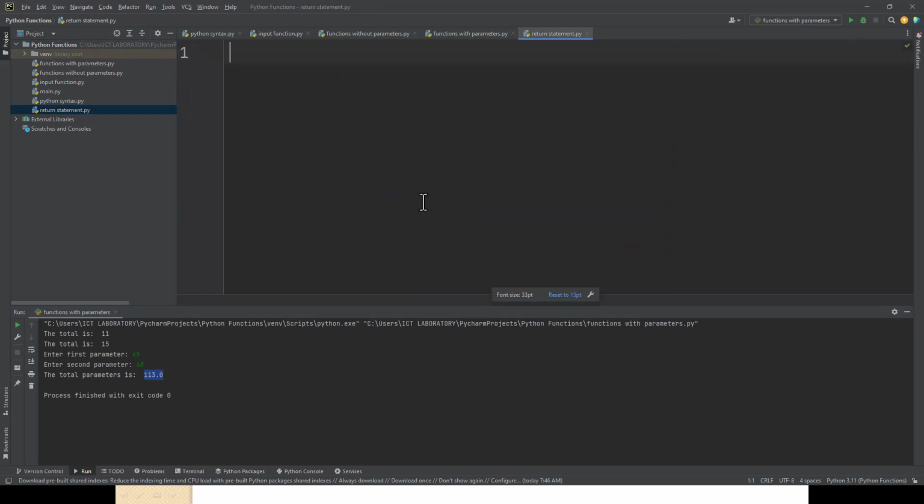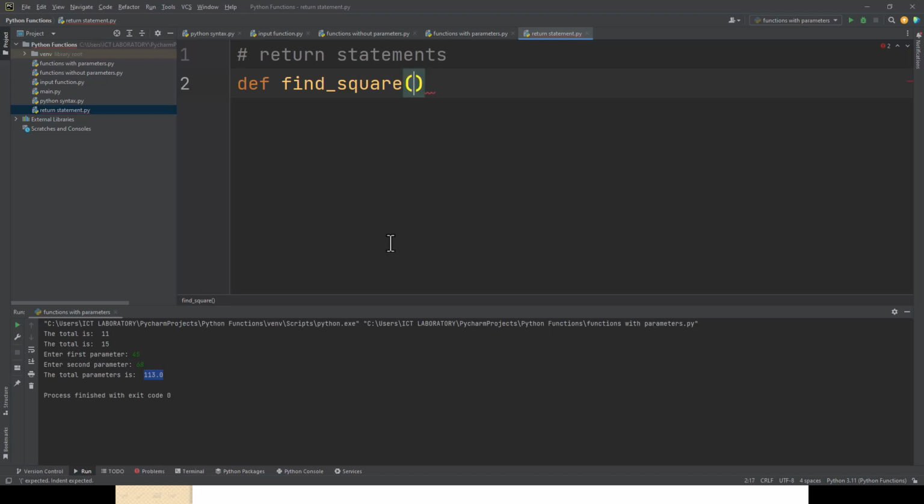Let me zoom that also, and we are dealing with the return statement. Right, so let's get an example. Def find_square. We want to find the square of a number. And to get the square of a number, not the square root but the square, it is the number multiplied by itself.